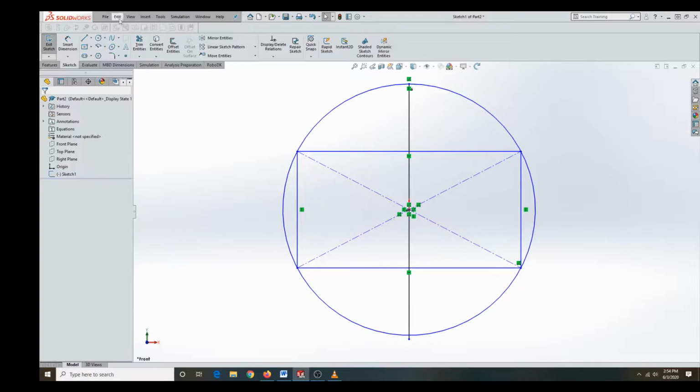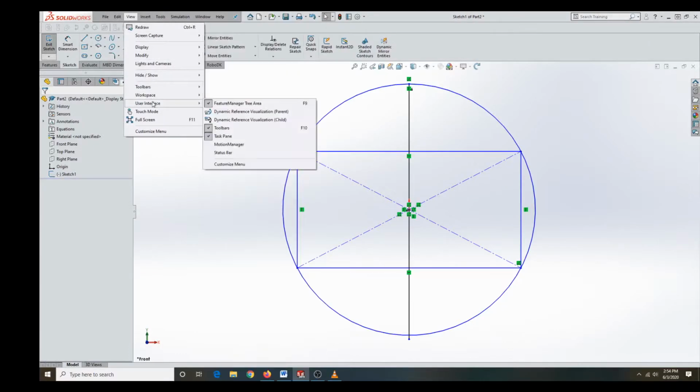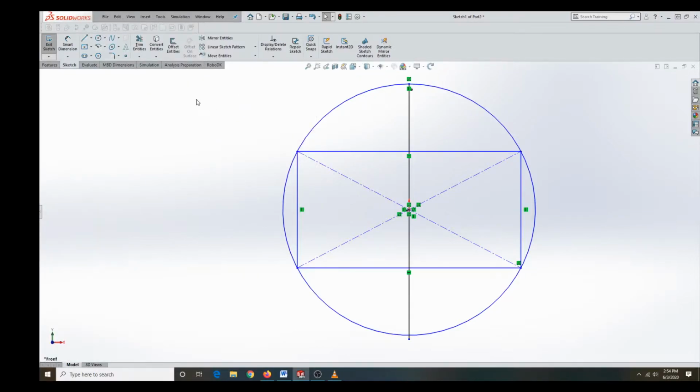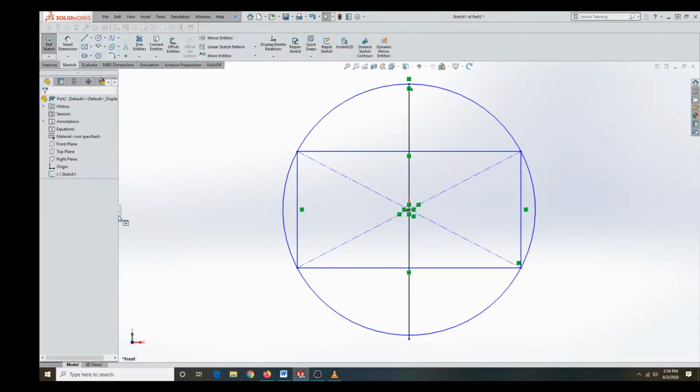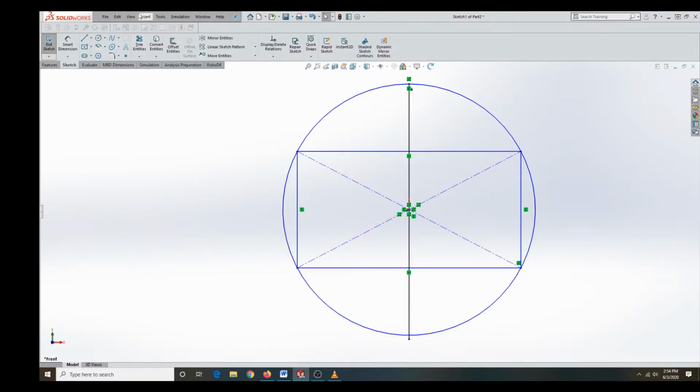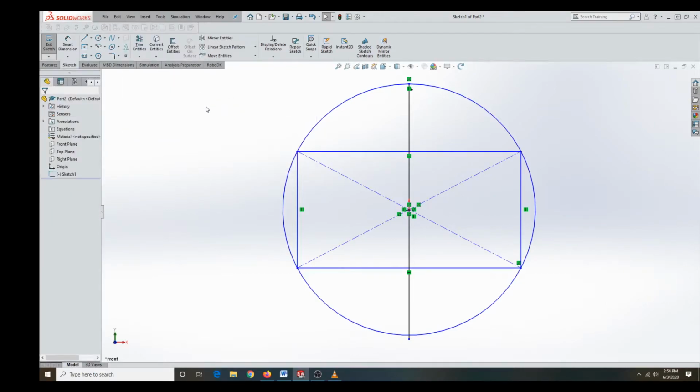Go to View, select it with the right mouse click, go down to User Interface. You can see from this button you can turn on and off a couple different things. This is the FeatureManager design tree. You can select it or deselect it. You see it's highlighted because it's darker gray. I'm going to unselect it and you see it disappeared. I can turn it back on by dragging it out here, or I can go back up to View, User Interface, and turn it back on here.